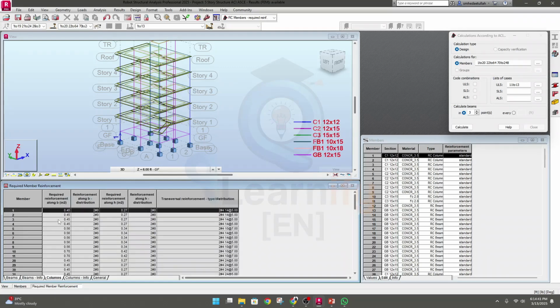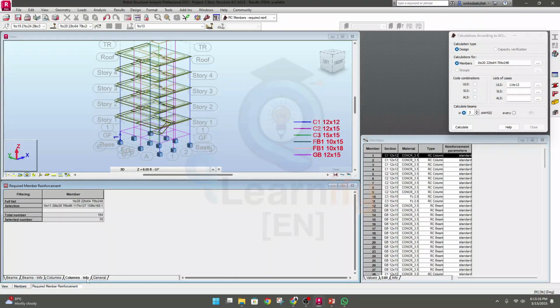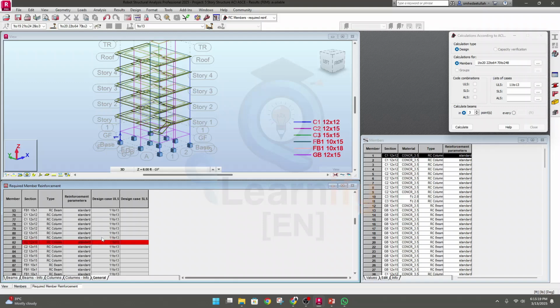So if you go for column, we can see here the required reinforcement along B is 0.45 and along H 0.27. So here also we need 4 reinforcement, and here number 2 bar, 414 at 5 inch center to center. So here's the reinforcement also for transverse reinforcement. And if we go for column info and go for general, you can see which number of columns are failing.